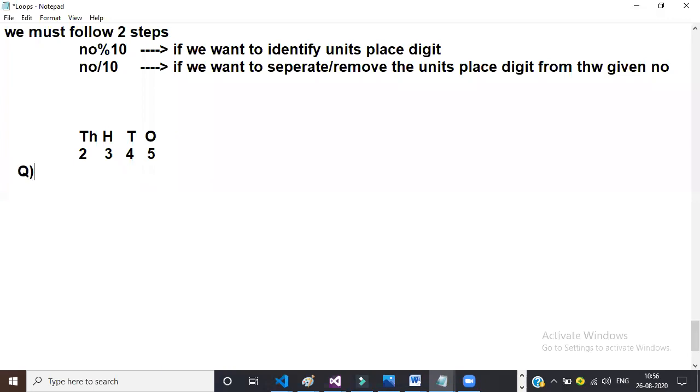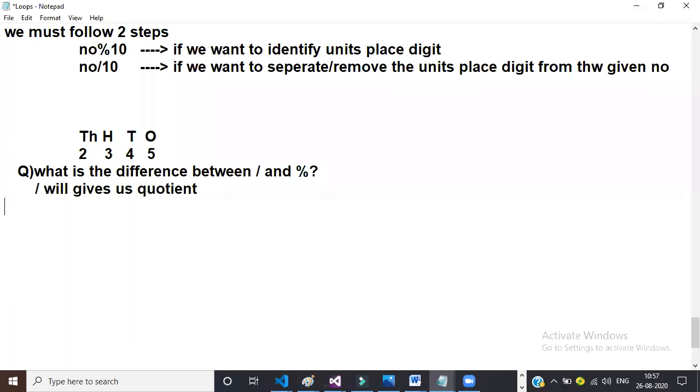So here I will ask you, I already told you yesterday, what is the difference between division and modulus? Here you can simply tell: division will give us the quotient, and modulus will give us the remainder.